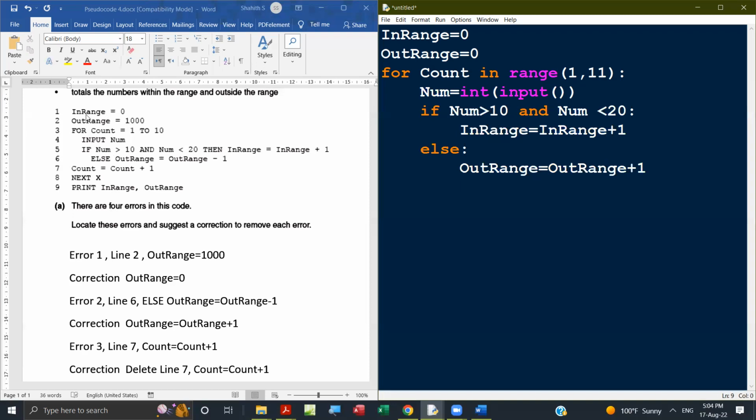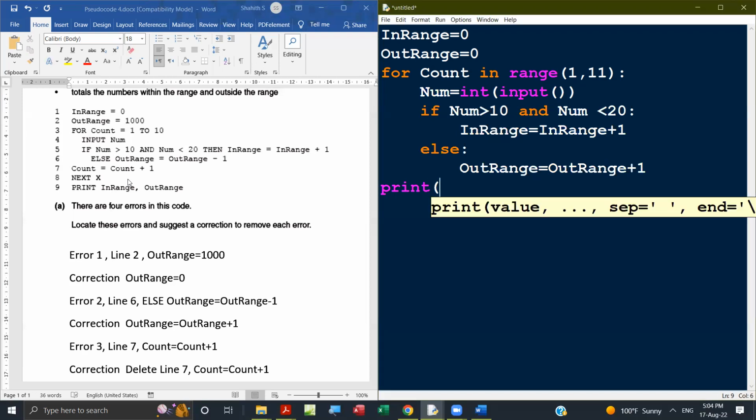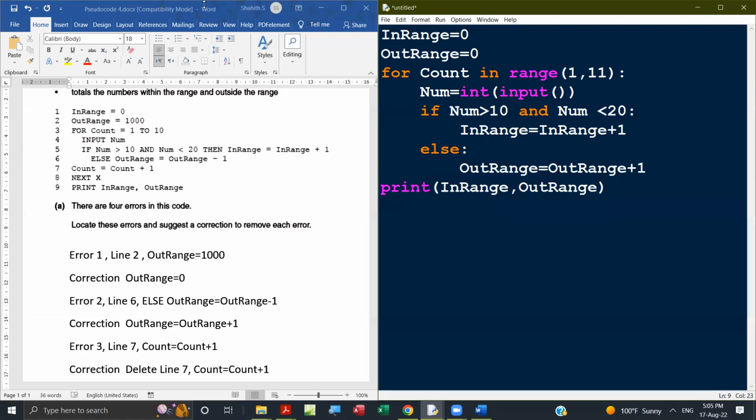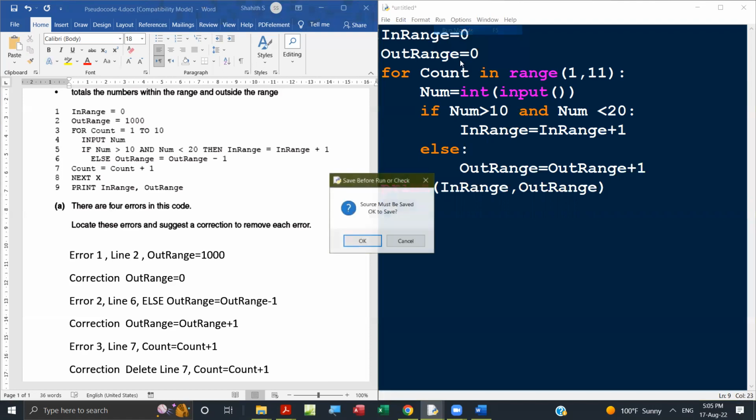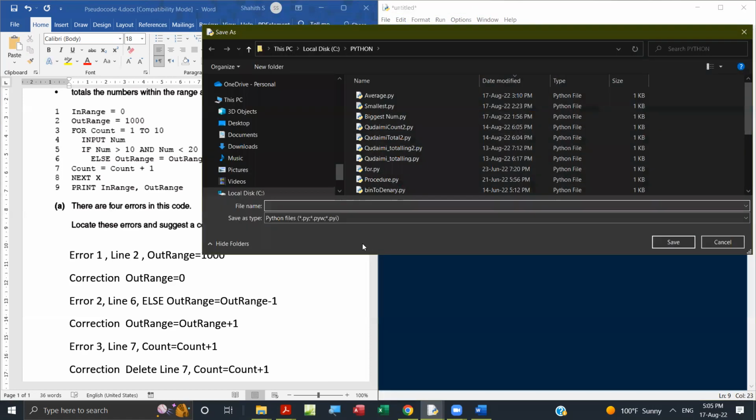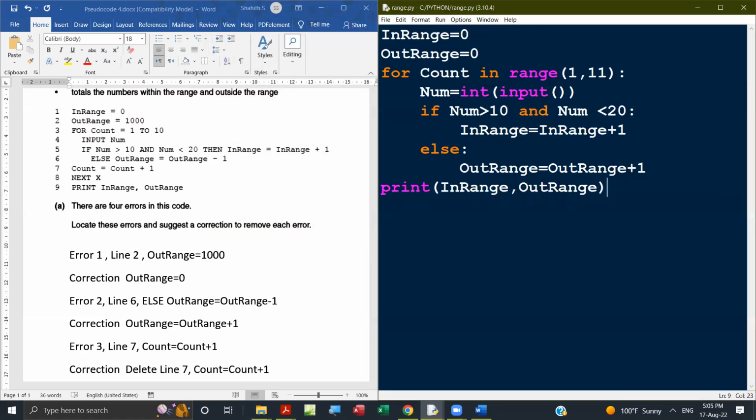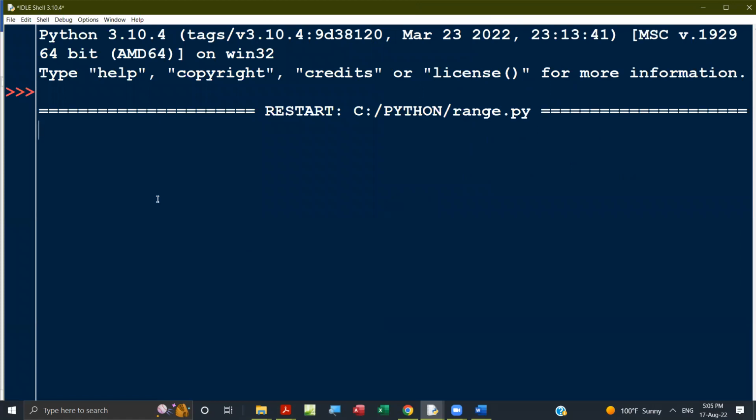Then at last we need to print in range, and you can also print out range. Okay. So we can run this program and check. This is the range program. Okay, now we can run it and we can see.